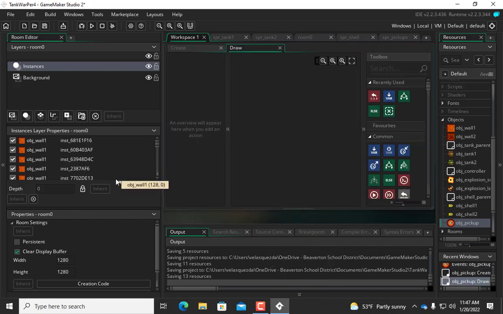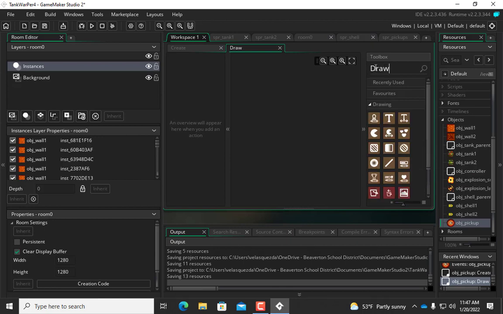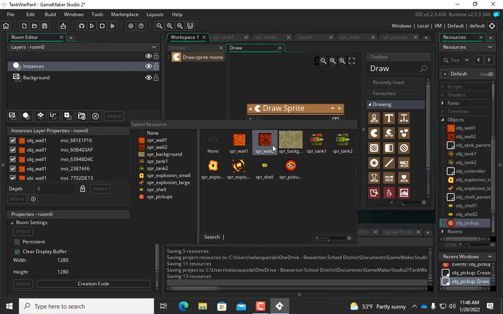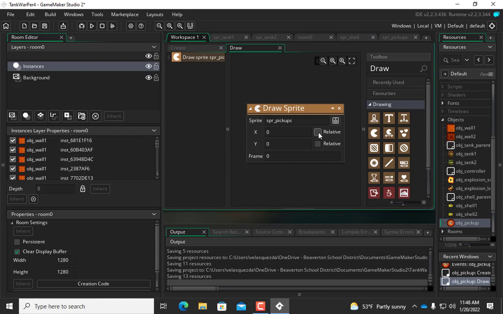Okay, so we're drawing. So what are we drawing? Well, which one do we want? I guess it's this one. Draw sprite. Now remember, you can only draw in the draw event. If you try to draw somewhere outside of the draw event, it's not going to do that. It doesn't let you. What are we drawing? Well, we're drawing our pickup sprite, right? But we want to get the right frame. Here's our pickup sprite. We'll draw it wherever the pickup is. So we'll just make it relative 0, 0.